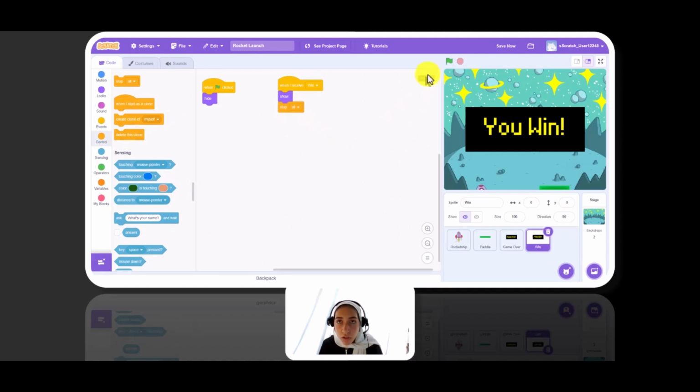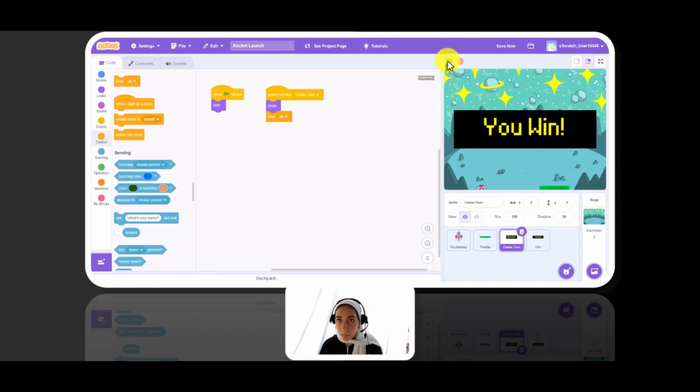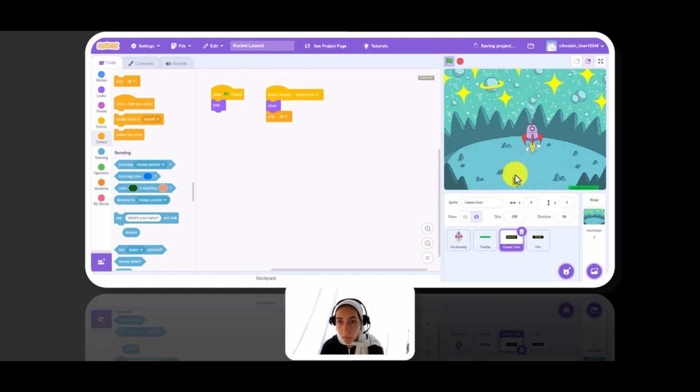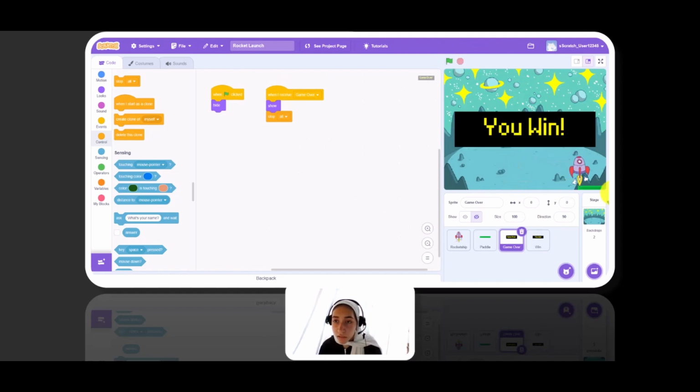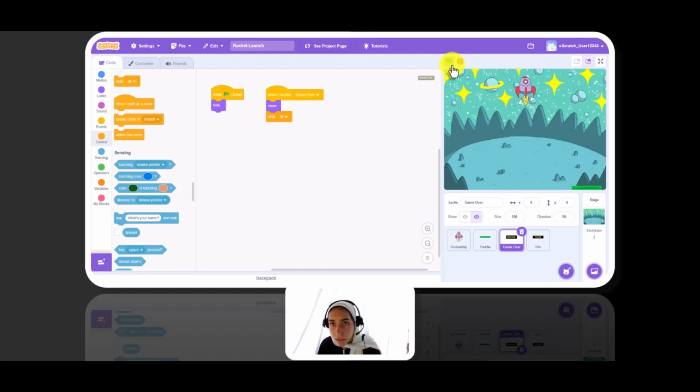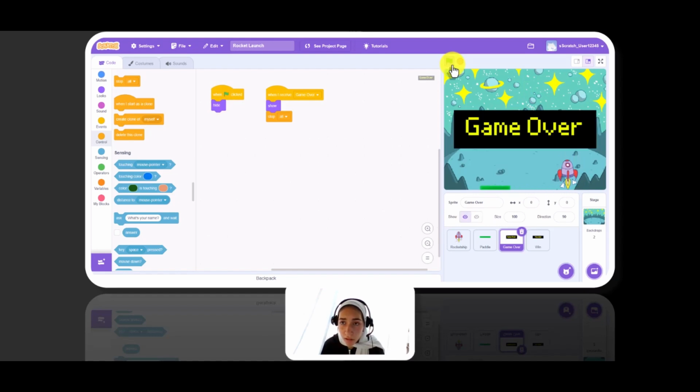So let's try all that. We press on the green flag. We see both of the messages have disappeared. So we landed on the paddle and it said you win. So now we want to try the game over message. So we try that again and we land on the edge and it says game over.